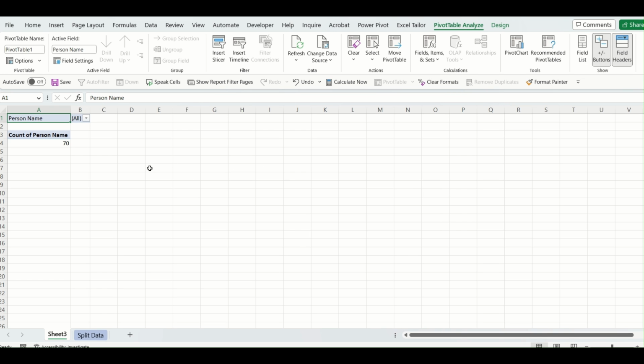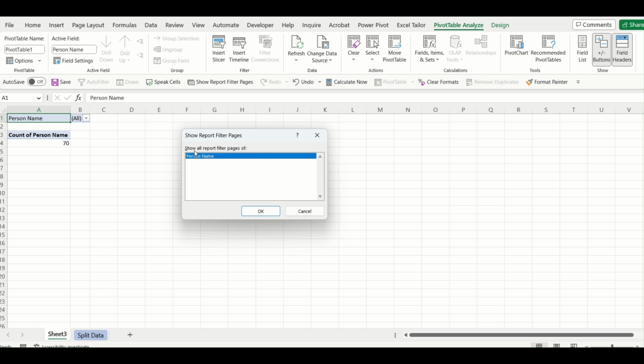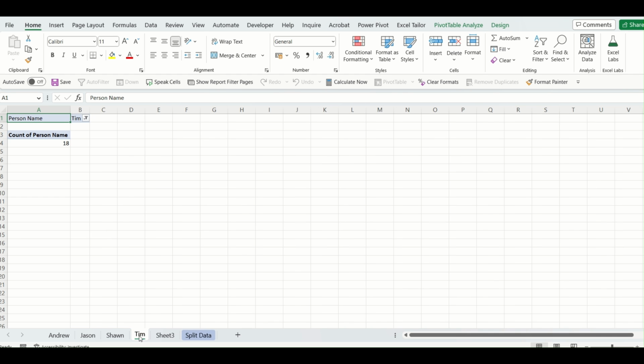Once we are done with this, the next step is to go to Pivot Table Analyze, and over here you can see there is an option which says Show Report Filter Pages. When you click on Show Report Filter Pages, it will give an option to show all report filter pages of person name, because person name is what we have chosen in our filter, and I will say OK. As I click on OK, you can see separate tabs for Andrew, Jason, Sean, Tim are created here.